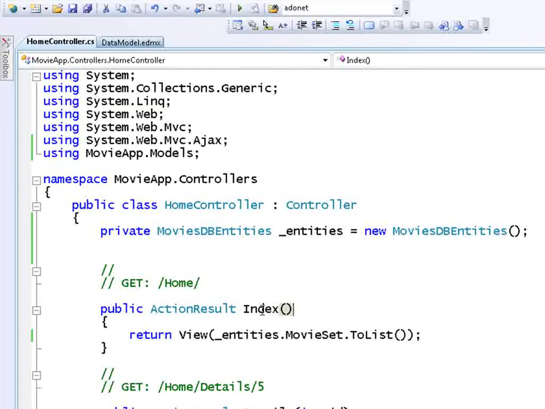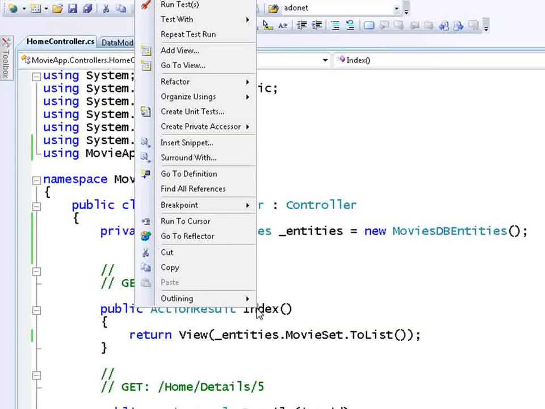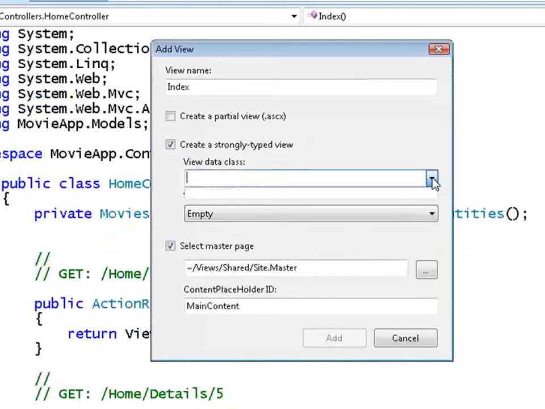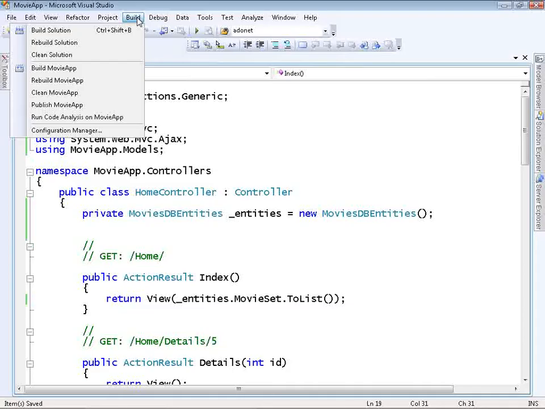Now I'm ready to create a view that will actually display the records. So I'm going to right-click on Index and select Add View. It's called Index right here. I'm going to say I want to create a strongly typed view. Now, I'm not going to get any data classes right now. The reason for that is I haven't compiled my application. So I'm going to click Cancel, and I'm going to do a build.